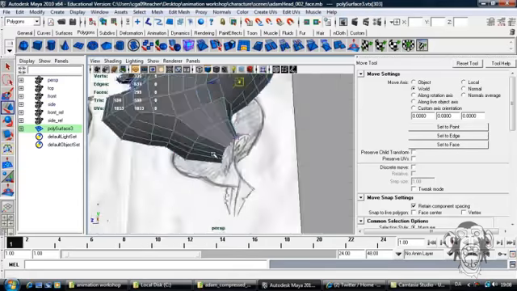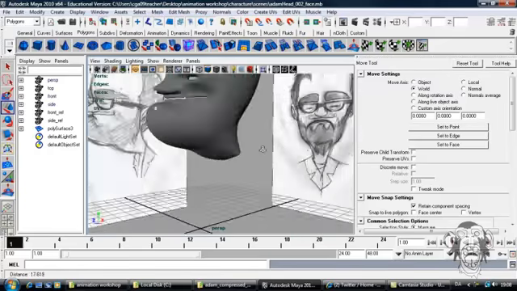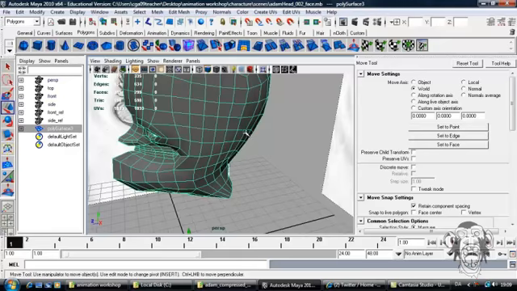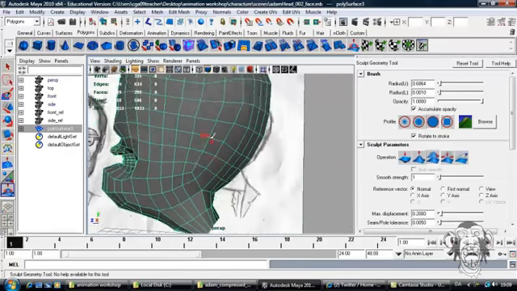Great. Now if we hit smooth, we've got the basis for a lot of our head there. This little point here is causing some nasty shadowy stuff. See if we can smooth that out.